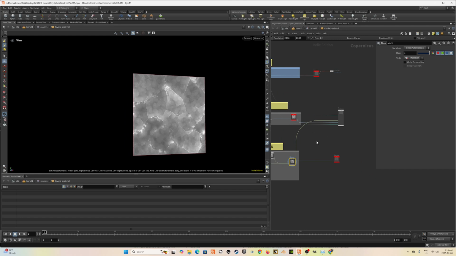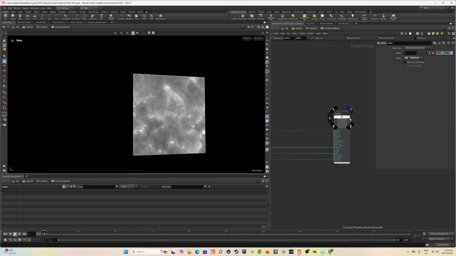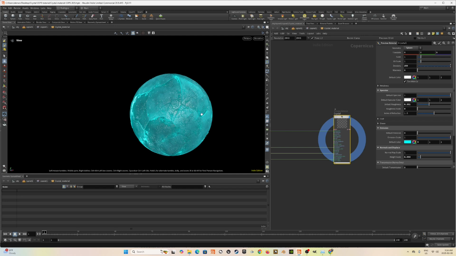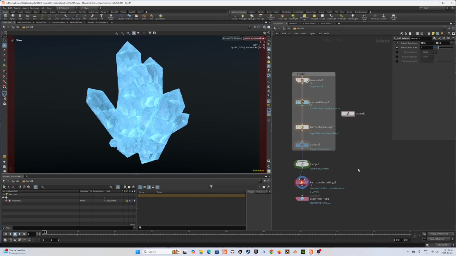So this is the emission, and we're going to be also touching upon the rendering of the material itself, and let's get going. Okay, here is how the final render looks like. I have my copnet inside of a lopnet that we're going to be using to render this.